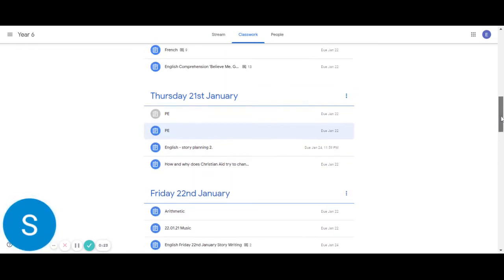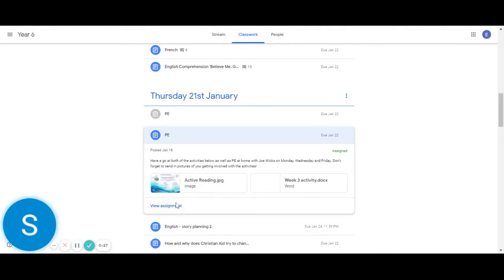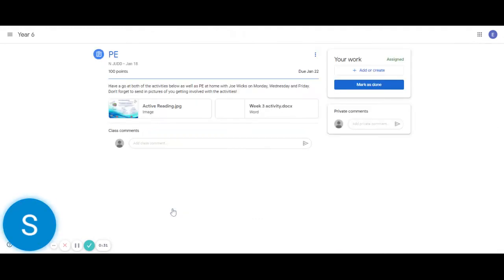Now, if I have a look here on Thursday, I'm going to just log into this PE assignment that I've been set and view assignment. And here I've been asked to have a go at the physical activities or get involved with Joe Wicks on the Monday, Wednesday and Friday mornings. Now this doesn't necessarily need a photograph or anything to be sent in. I would like my teacher to know that I have been doing my workouts in the morning.